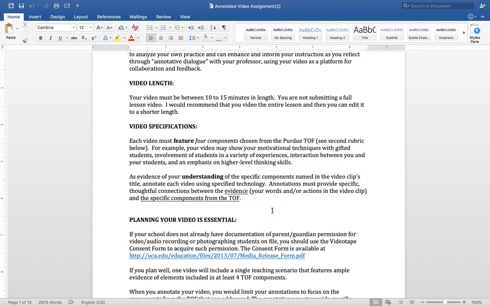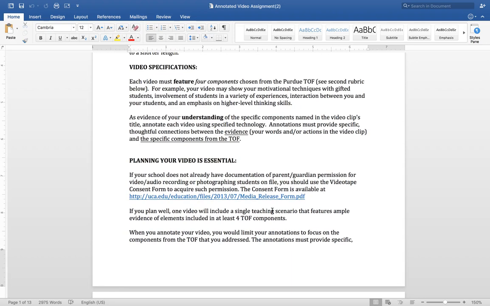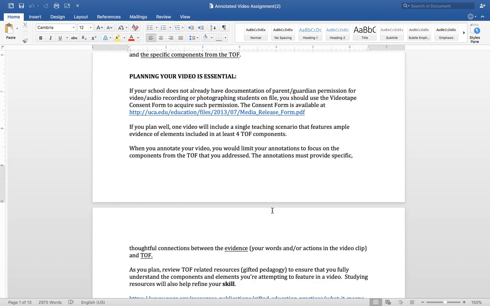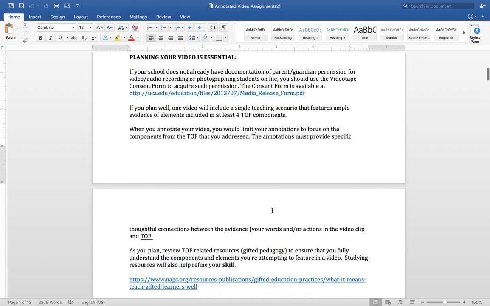Your video must feature four of these components. For example, your video might show motivational techniques with gifted students, involvement of students in a variety of experiences, interaction between you and your students, and then an emphasis on higher level thinking skills. In your annotation, you need to show evidence of understanding of these specific components. I want you to annotate each video using VideoAnt, and provide thoughtful connections between the evidence, what's happening in the video, and those specific components. The video will include a single teaching scenario that features ample evidence of at least four components. You'll have more than four annotations, but make sure that all of those annotations cover those four different components.